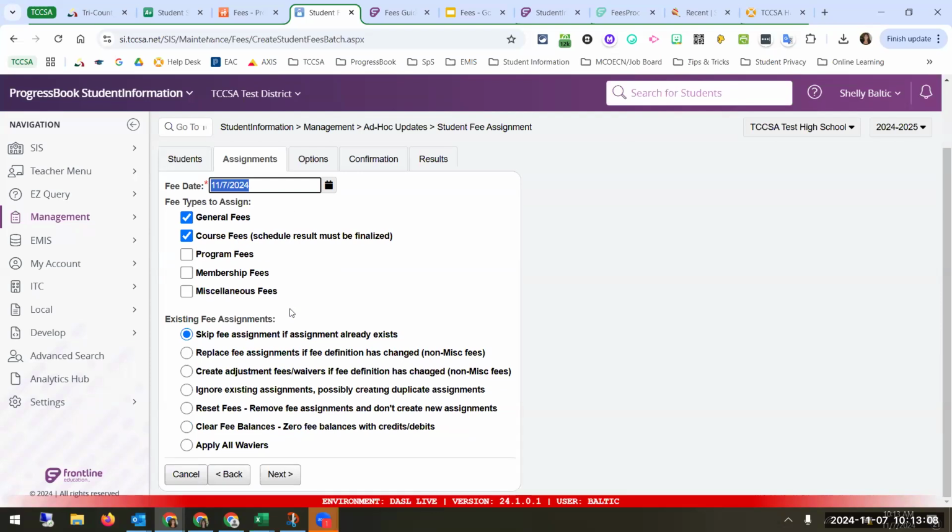Generally, when we run this, you are running it with skip fees if already assigned. So what this does is it reduces it. It does not duplicate. So if the student already has a general fee assigned to them, it will not apply it again. So you can run this maybe 2 days before school starts, and then you run it the day after school starts to make sure that you have it applied to all kids.